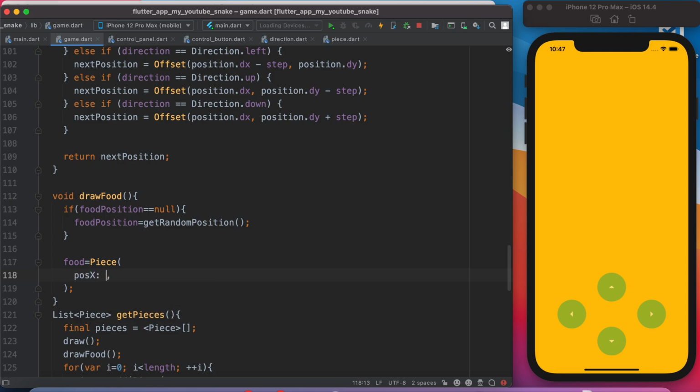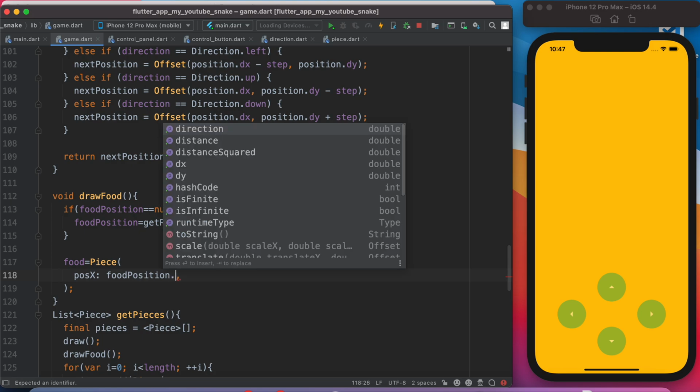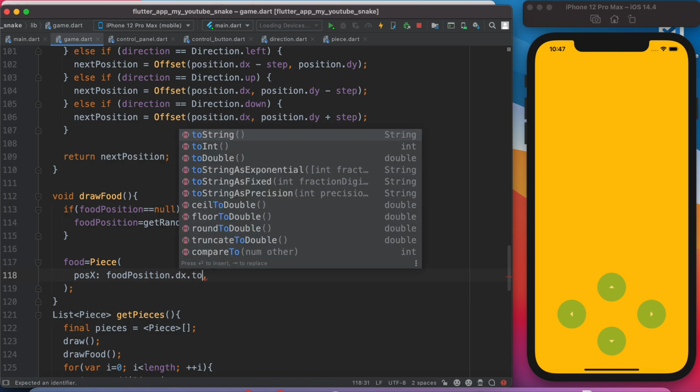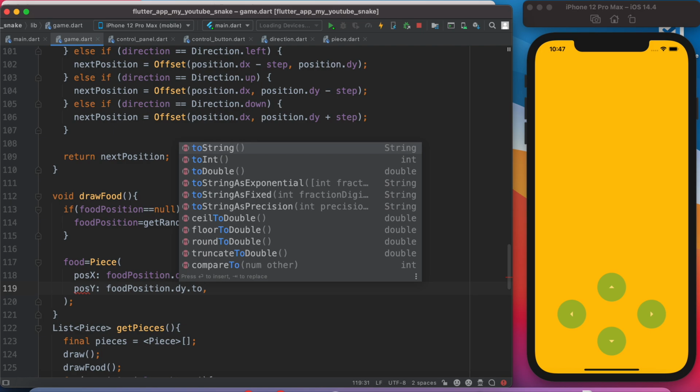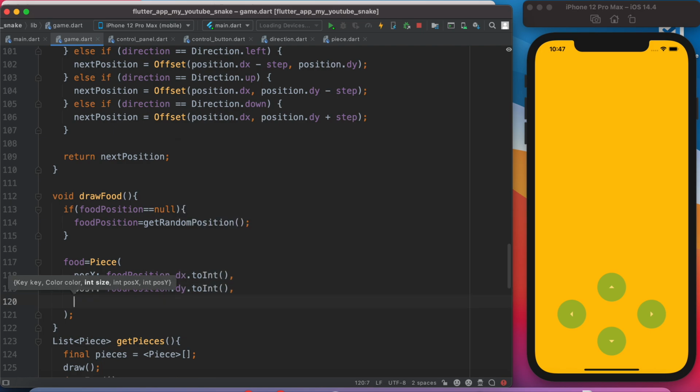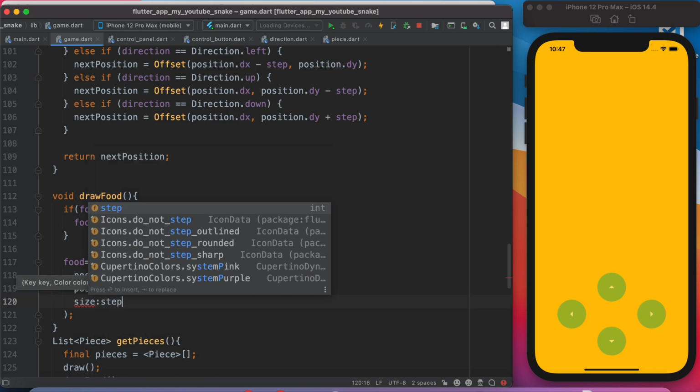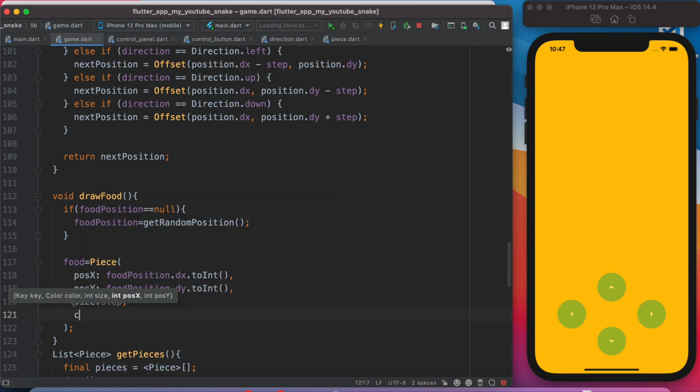So pos x. We'll take the first part of this. Remember, food position's type is offset, which has x and y values. So food position dx, and we'll turn it to int, and we'll do the same for the y position: food position dot dy dot to int. Then size is step, and we'll also define the color, which we did earlier: colors dot red.